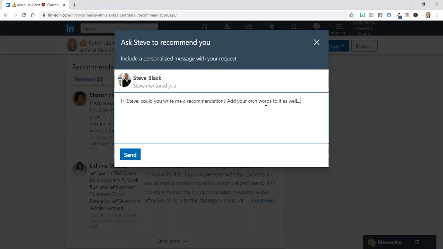And so maybe if you had a very specific piece of the project or transaction or any service that you provide that you really wanted them to possibly make sure that they identified and called out when they write the recommendation, you might want to reference that here as well. If not, then you could just simply leave the default template of hi, Steve, could you write me a recommendation?